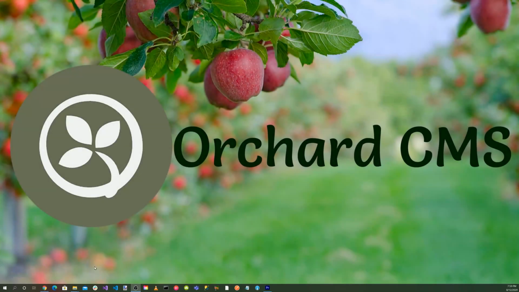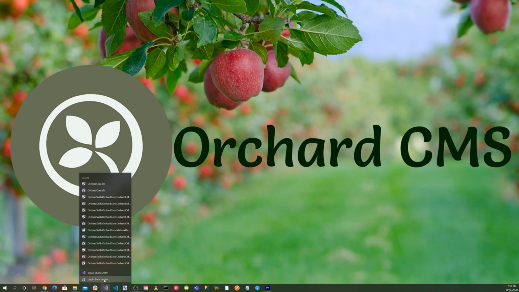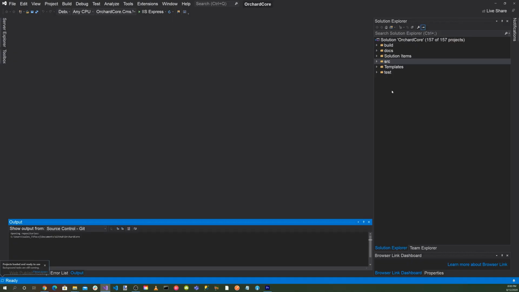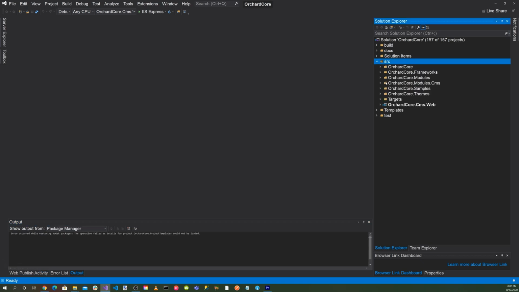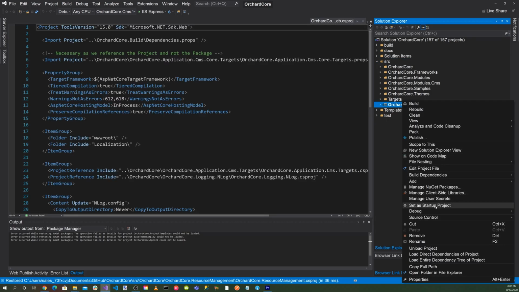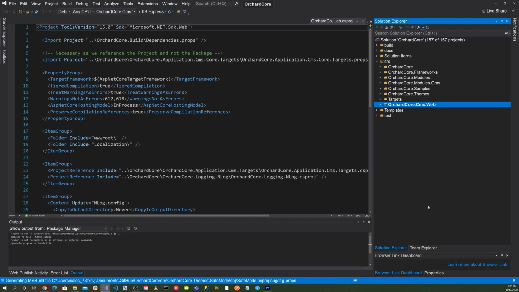Okay, great. So now let's fire up Visual Studio and load the Orchard Core solution. You notice that they have a source directory here. And in the source directory, there's a project called orchardcore.cms.web. And so what you want to do is right click on that and set that as your startup project.